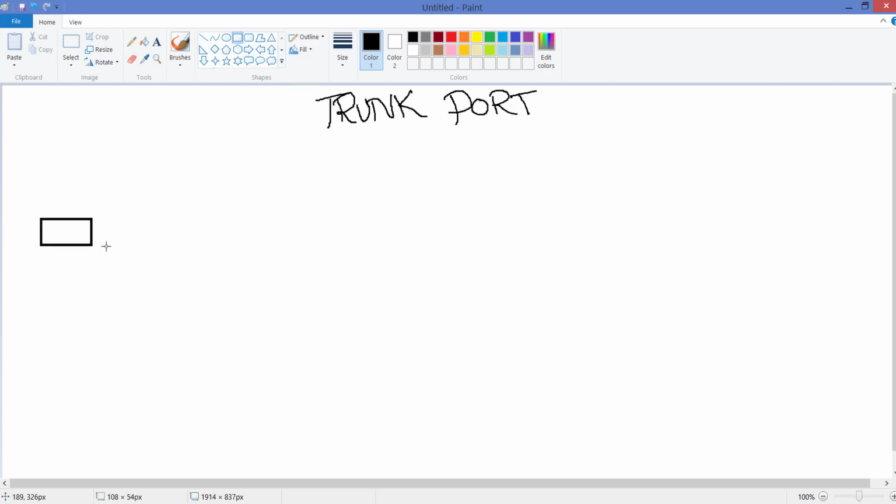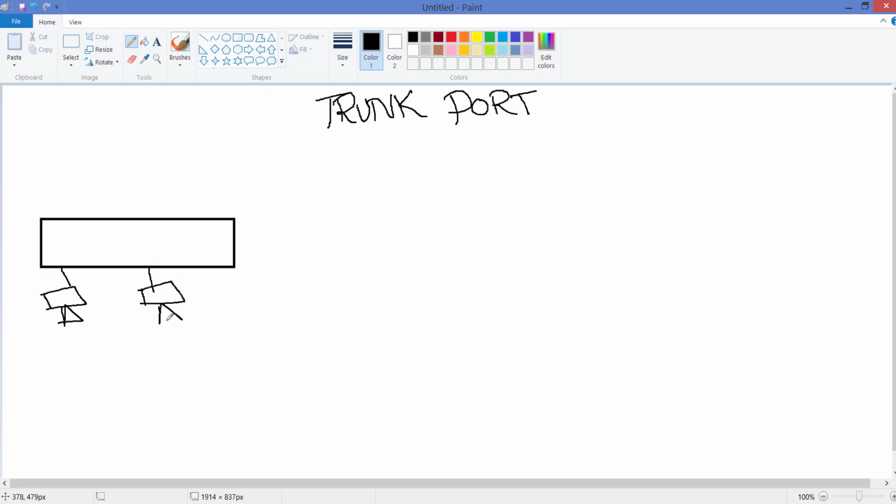I will take one switch over here. This is switch 1. On this switch, two users are connected, user A and user B. User A has an IP address 10.0.0.1. User B has an IP address 10.0.0.2. User A is in VLAN 10. User B is in VLAN 10. Both are in the same VLAN, so they can communicate with each other.